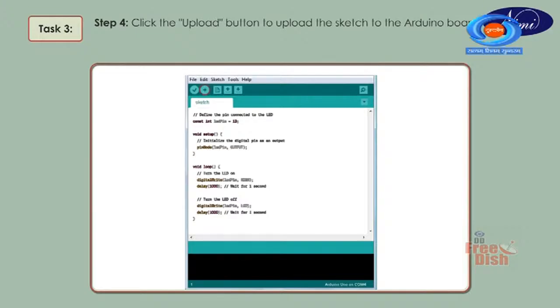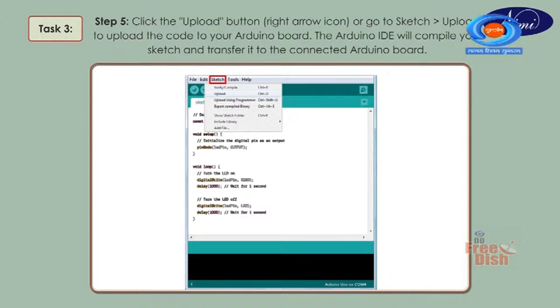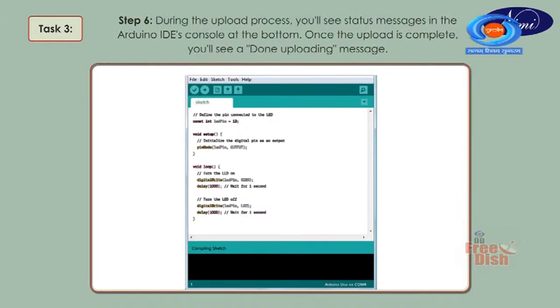Step 4. Click the Upload button to upload the sketch to the Arduino board. Step 5. Click the Upload button, right arrow icon or go to Sketch, Upload to upload the code to your Arduino board. The Arduino IDE will compile your sketch and transfer it to the connected Arduino board. Step 6. During the upload process, you will see status messages in the Arduino IDE's console at the bottom. Once the upload is complete, you'll see a Done Uploading message.